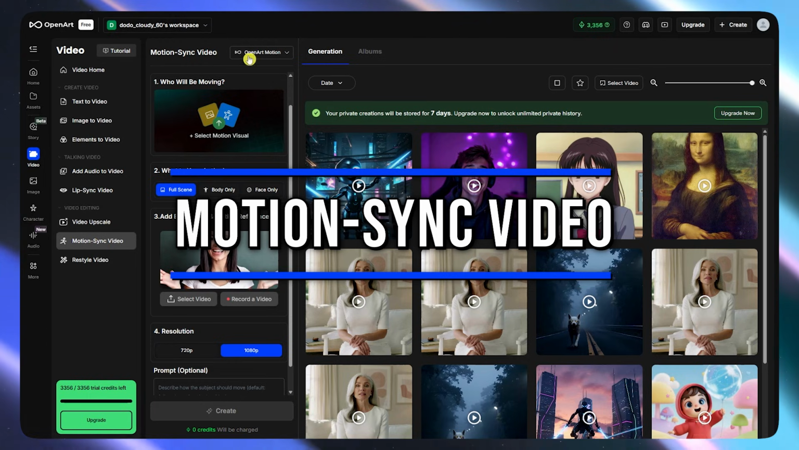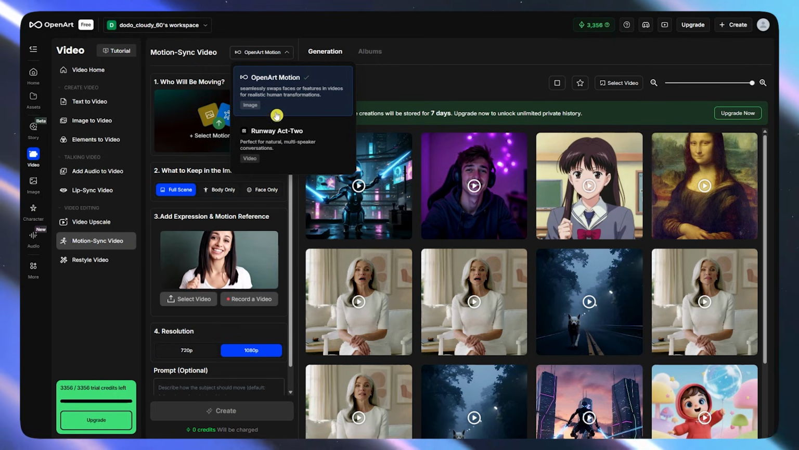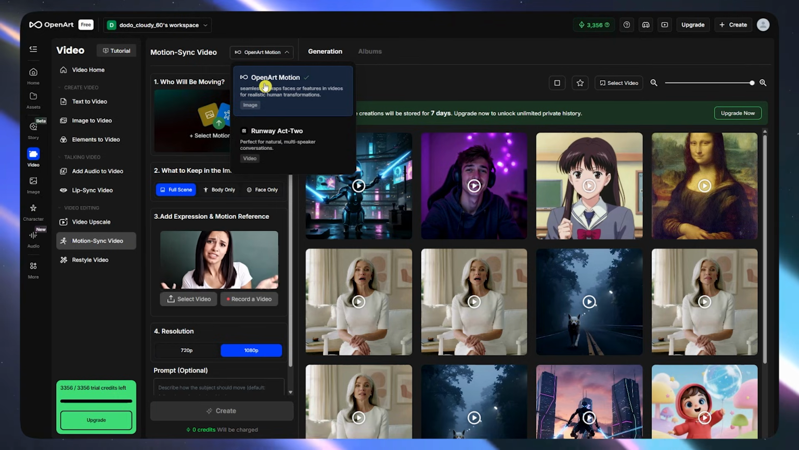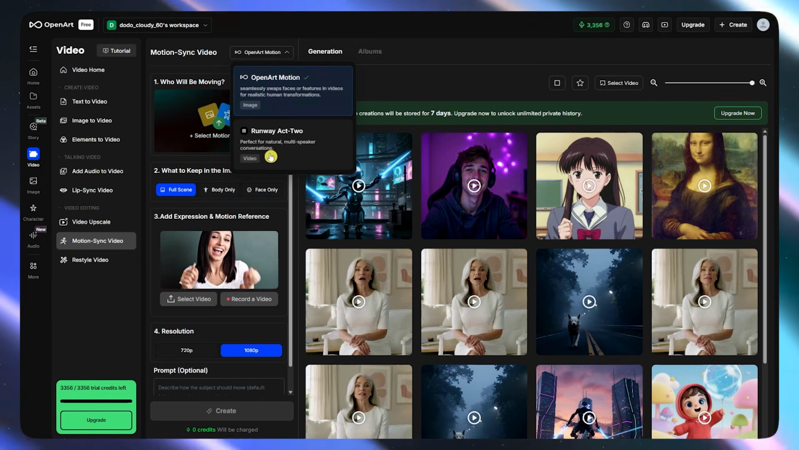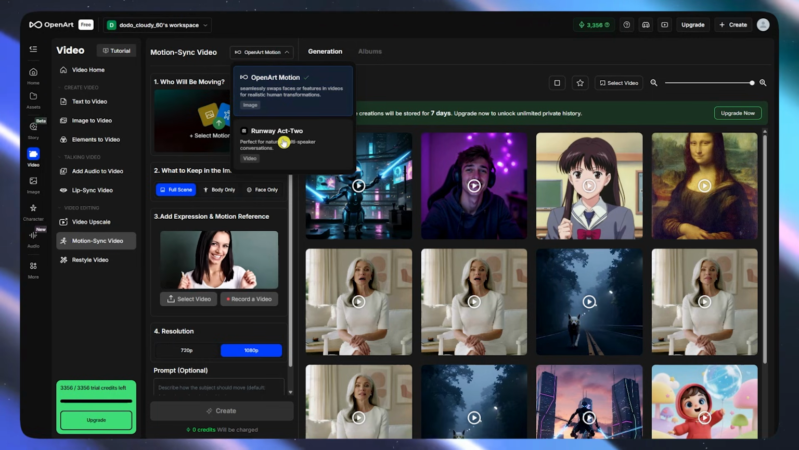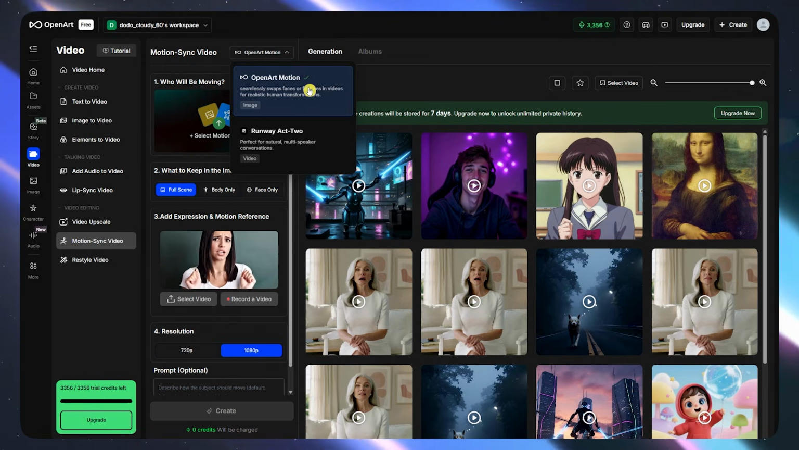And from here, the first thing that we want to do is go here into the selection of models. And you want to use OpenArt Motion for stylized control and character-driven animation, and Runway Act 2 for high fidelity motion realism and fast video prototyping. So it depends which one you want.